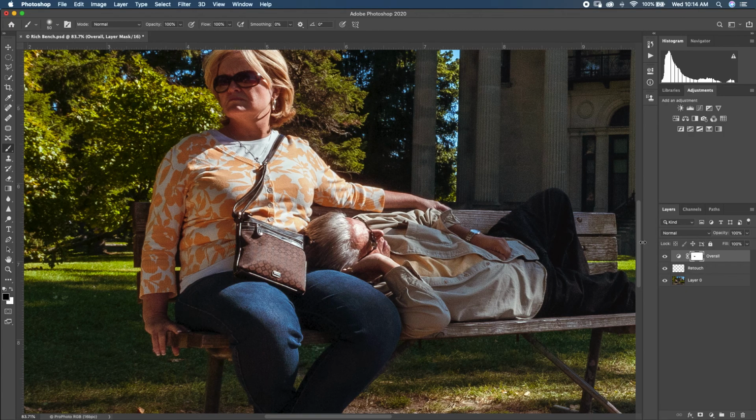You can't see it. Remember, Alt, Shift, click. You can bring it up. That's pretty good. Maybe some of the forehead here too, simply because it's right in the sun. For some reason, the color shifted. So D for default, back to black. There we go.